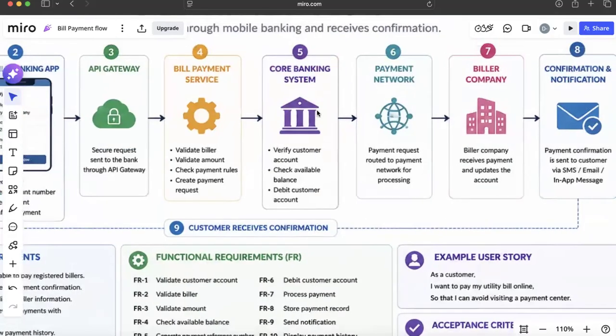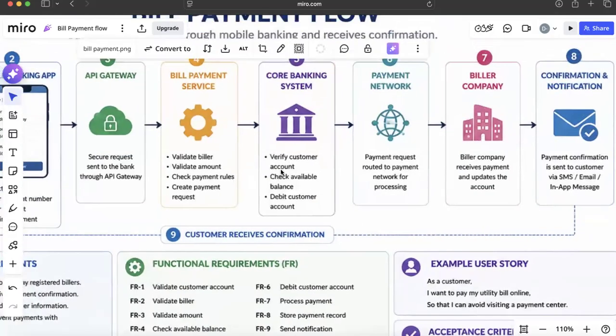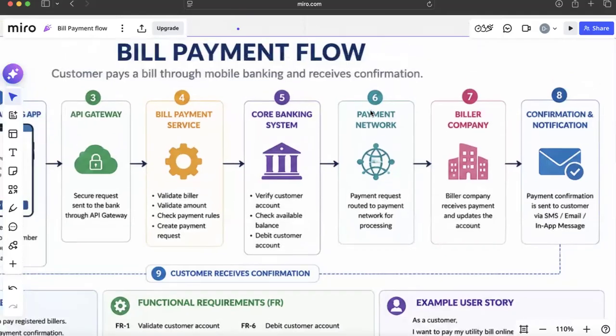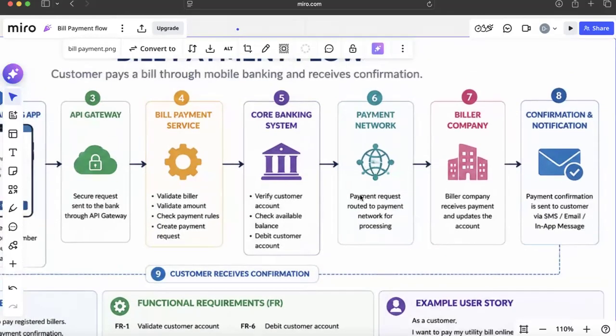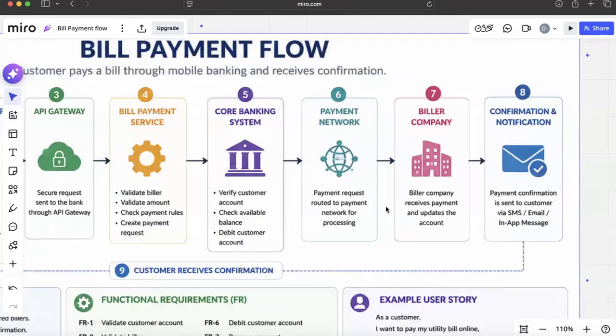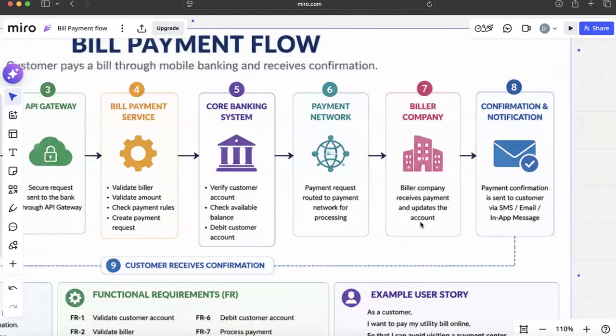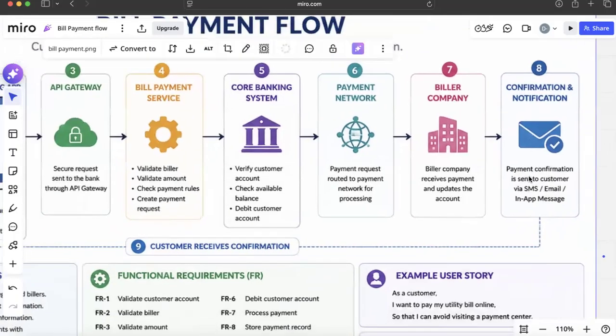Okay. Fifth step, core banking system: verify customer account, check available balance, debit customer account. Number 6, payment network. The payment request is routed to a payment network for processing. So the biller company receives payment and updates the account. Then confirmation and notification: payment confirmation is sent to the customer via SMS, email, or in-app message.